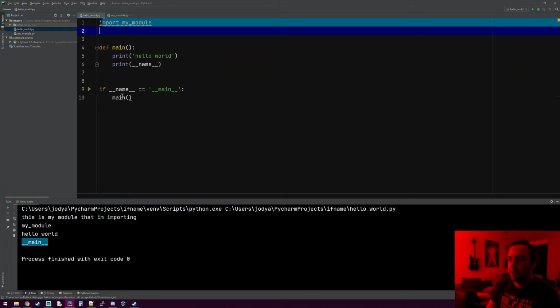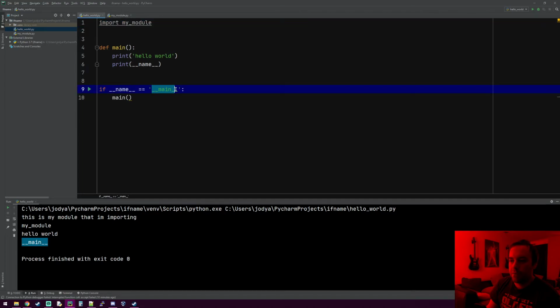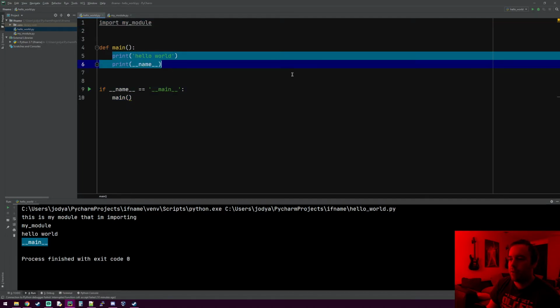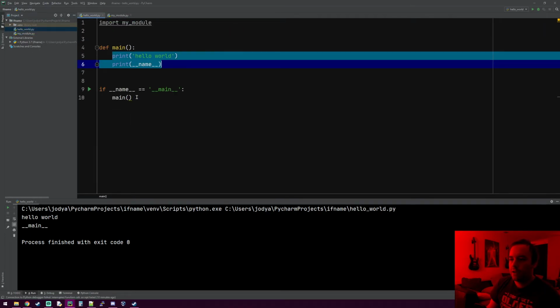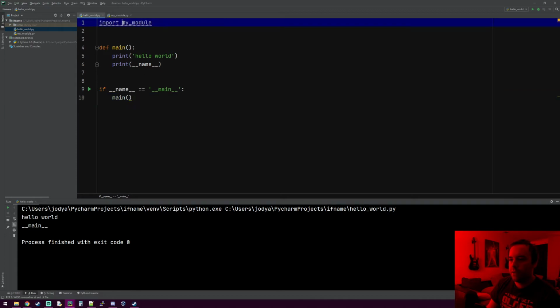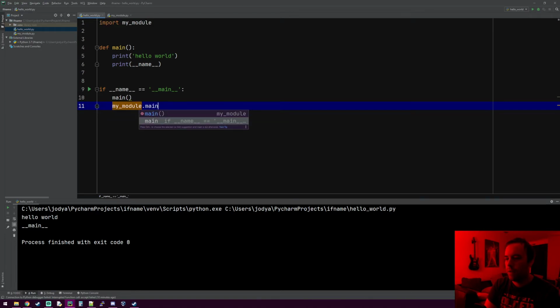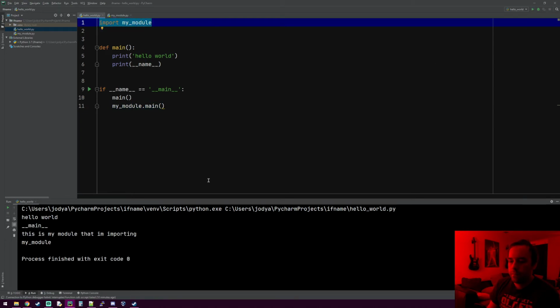So then we'll go back to hello world, and it's going to say its name variable does equal main, so run its main function, and then it'll run all this. So there we go. We got hello world main. It didn't run any of the stuff in here. But now we actually have control of when we can run the stuff in my module. So in its if block, we can do my module.main. Now it'll run its stuff instead of just automatically running it when we import it. So there we go, hello world main, this is my module I'm importing, my module.